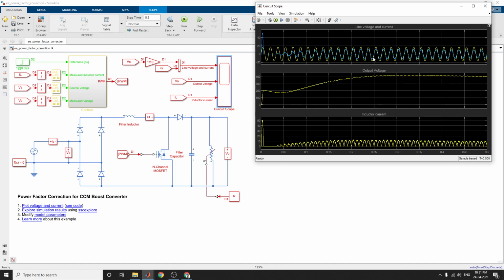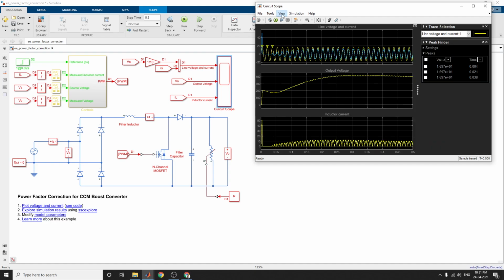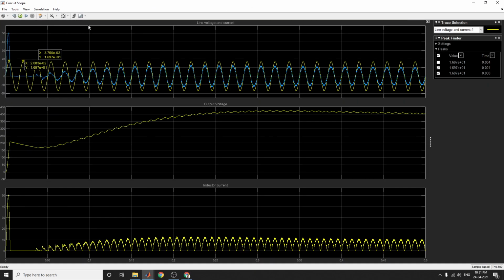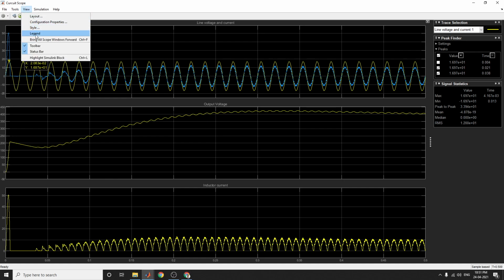Here is the output window. By using these tools, you can find the signal statistics and also the peak finder of the circuit. Also you can choose the legends here. Using this you can find the peaks, and analyze the particular peaks. In the measurement, the signal statistics you can also see at whatever place you want.